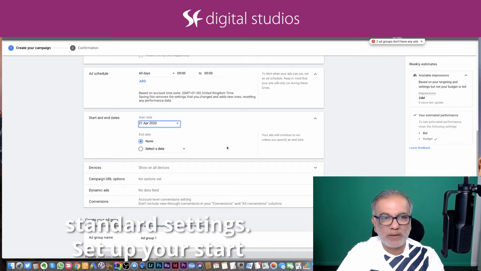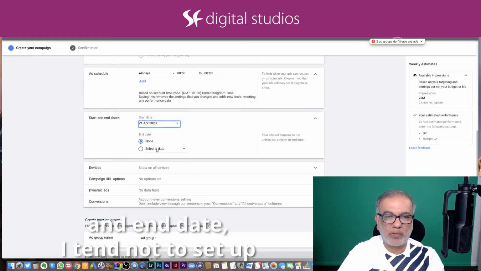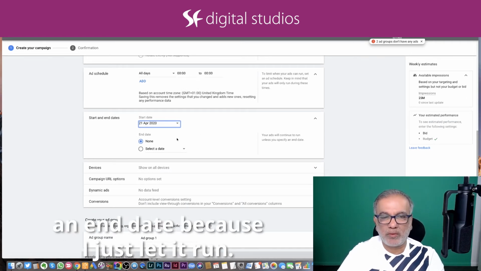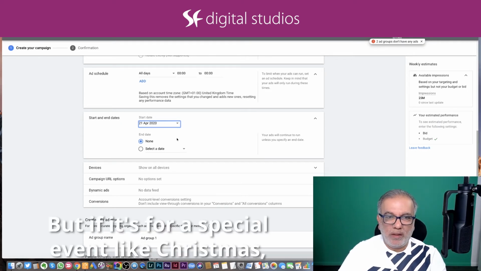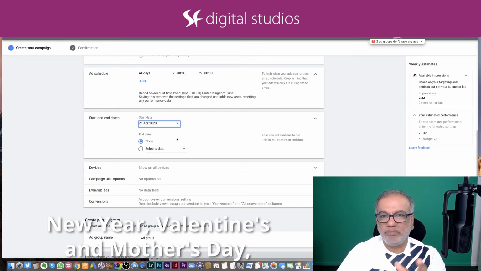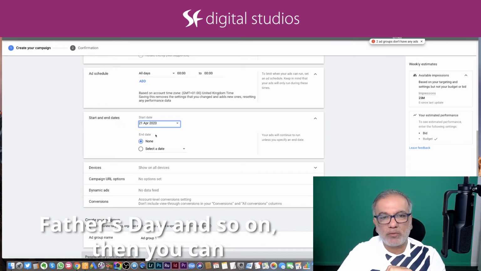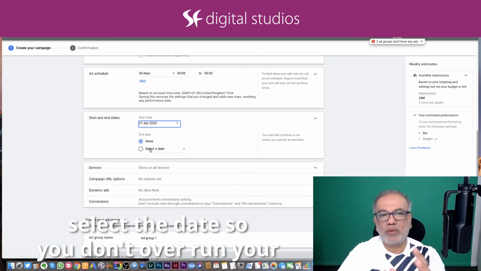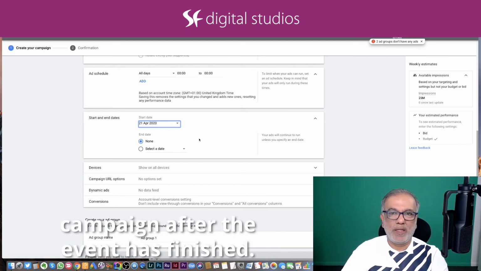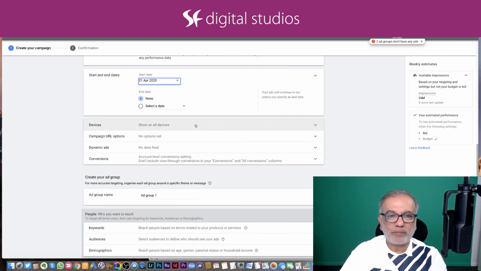Set up your start and end date. I tend not to set up an end date because I just let it run. But if it's for a special event like Christmas, New Year, Valentine's, Mother's Day, Father's Day, and so on, then you can select the date so you don't overrun your campaign after the event has finished.